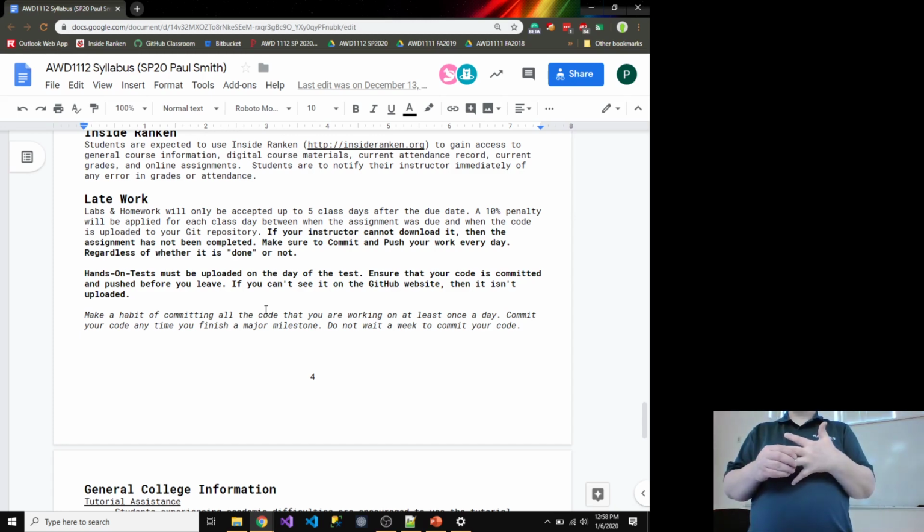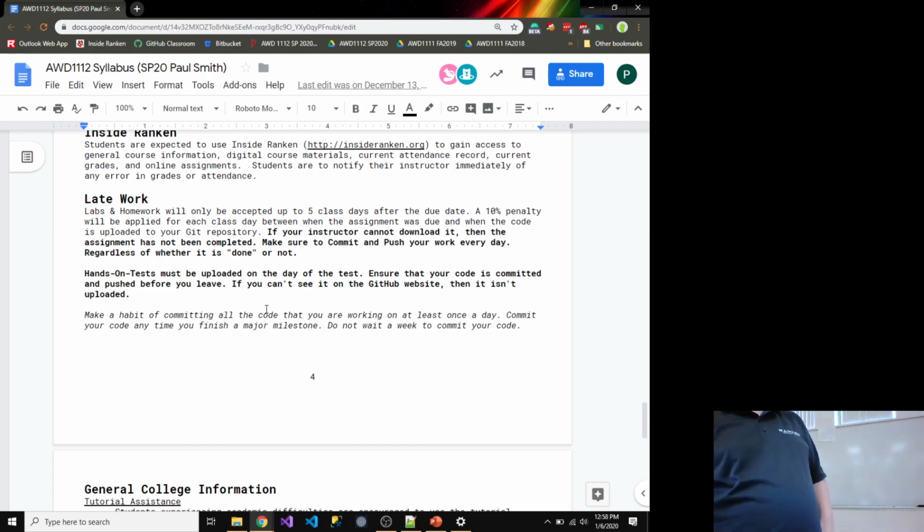And the general good rule of thumb is actually about 3 times a day. That's really your target. Every time you finish a major piece of functionality, put it in, right? As soon as you get it working, put it in. Don't wait for the entire assignment to be done. Put it in once you've got something working.